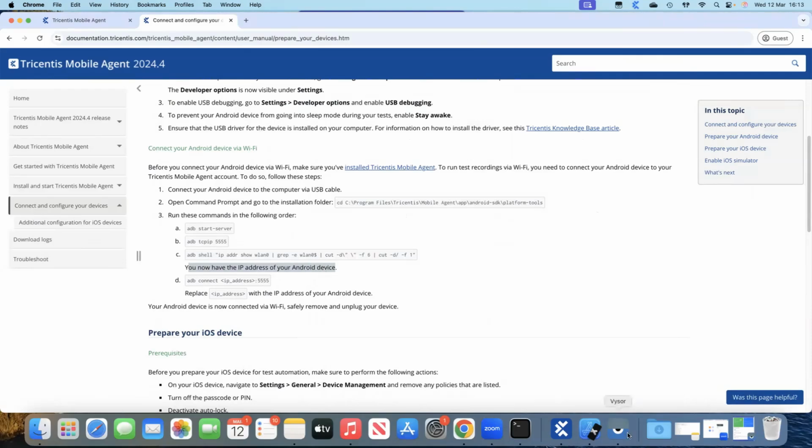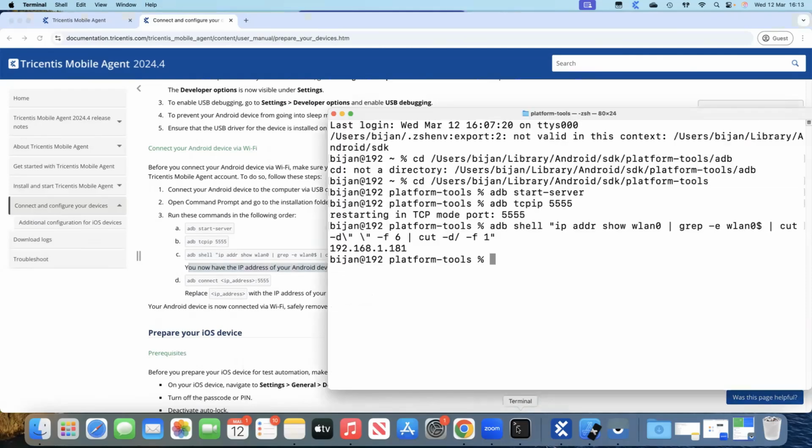And then we need to give it the port. Now, what is the IP address? We got it in the previous command. This is the IP address, as you can see. So we will say adb connect, and then paste this IP address, and then give the port here. Once you get the message connected to this particular IP address and port, it means our Android device is now connected via Wi-Fi.